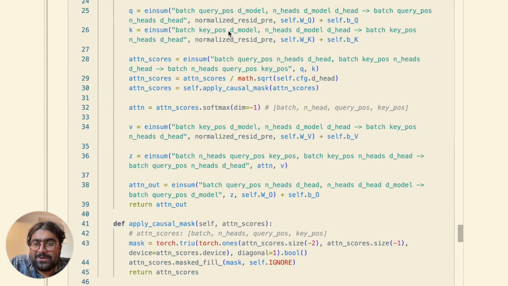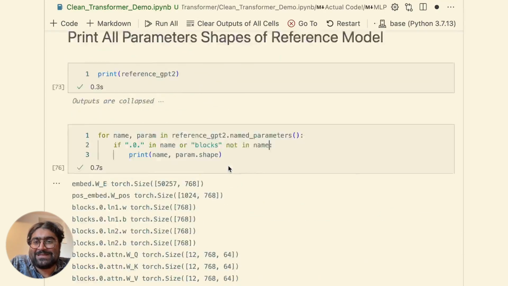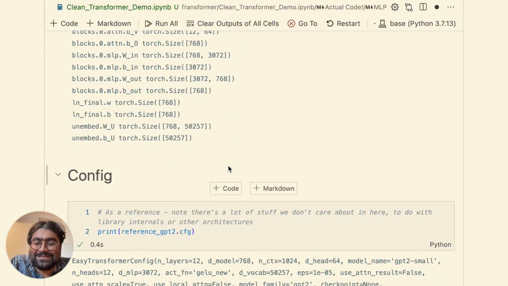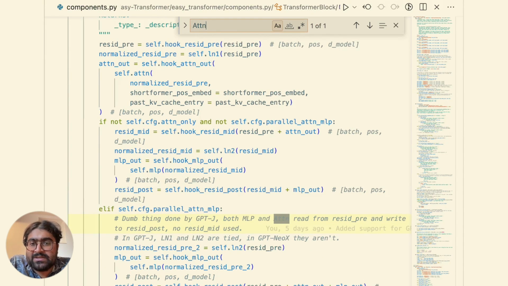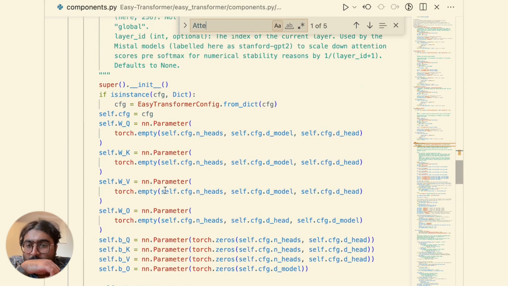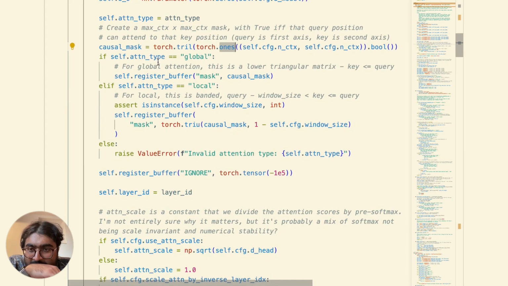Funky. There is a mask variable in my implementation of attention. I don't actually know why that's necessary, so let's go check. Components file, attention class. Why do I define a mask? So I define a causal mask, which is the lower triangular thing.